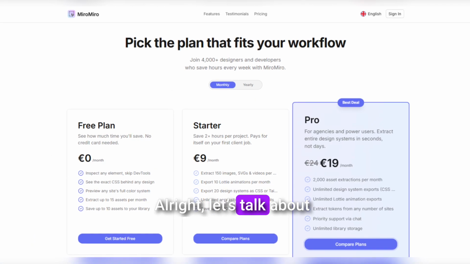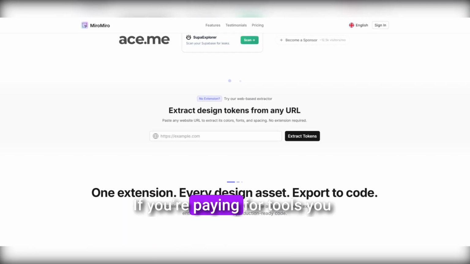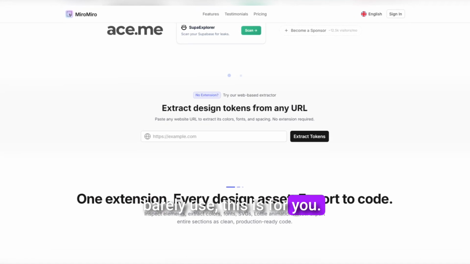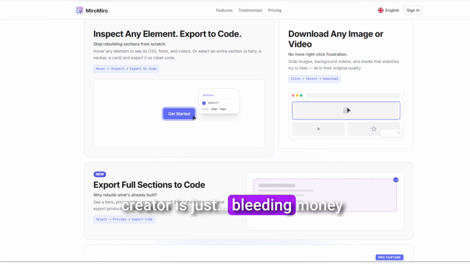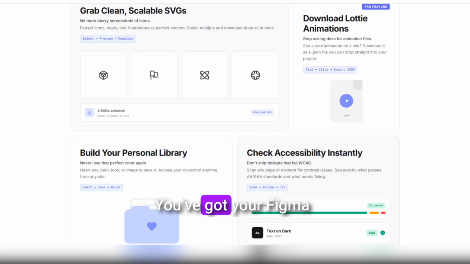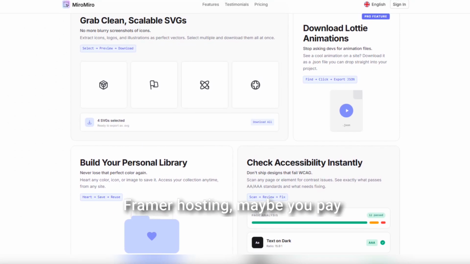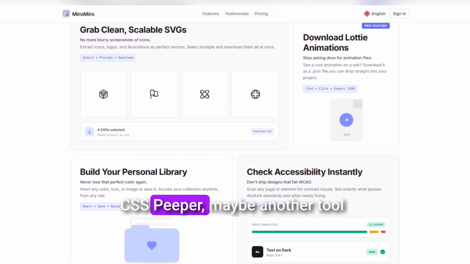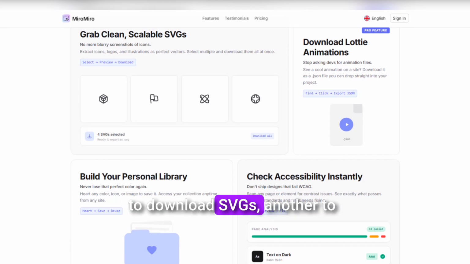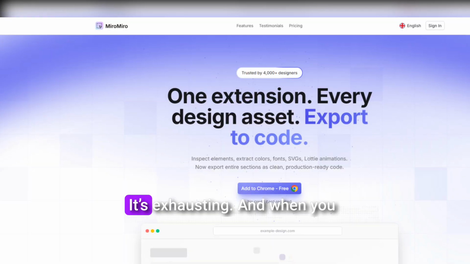All right, let's talk about subscription fatigue, because I am so tired of it. If you're paying for tools you barely use, this is for you. Every freelancer, solopreneur, and creator is just bleeding money every month. You've got your Figma subscription, your Webflow or Framer hosting. Maybe you pay for a premium CSS inspector like CSS Peeper, maybe another tool to download SVGs, another to check WCAG accessibility contrast. It's exhausting.